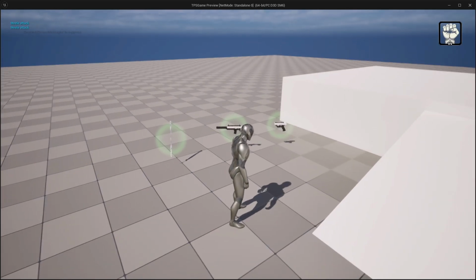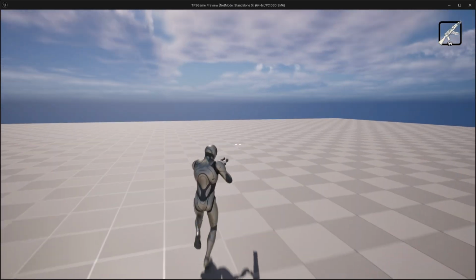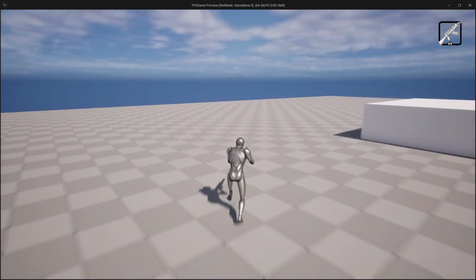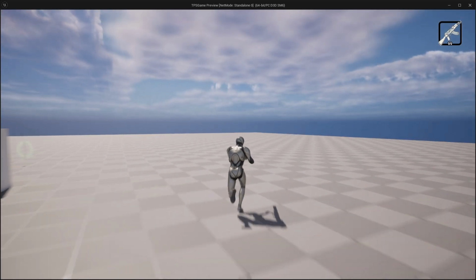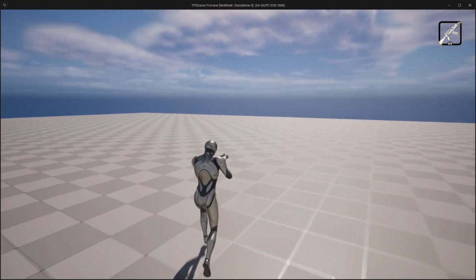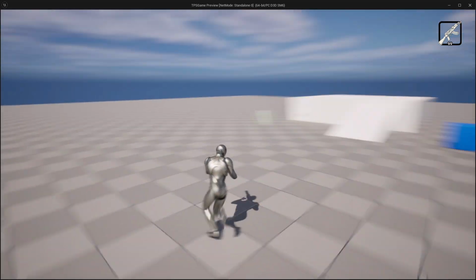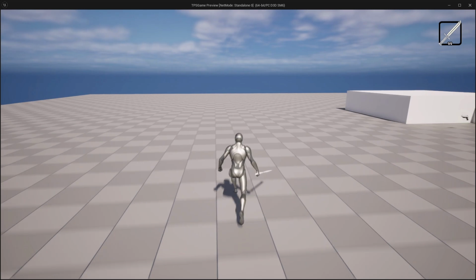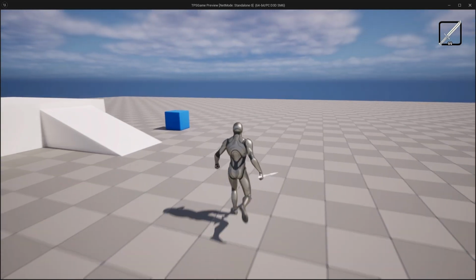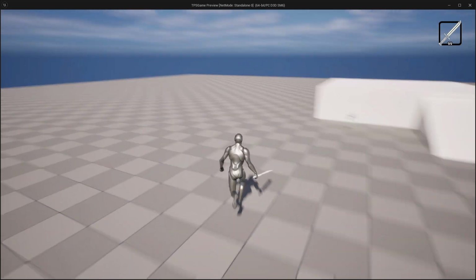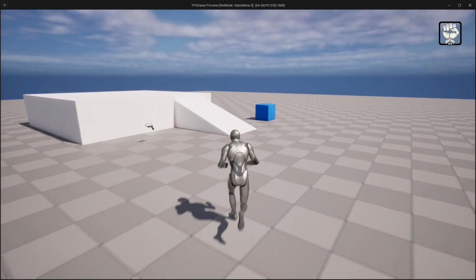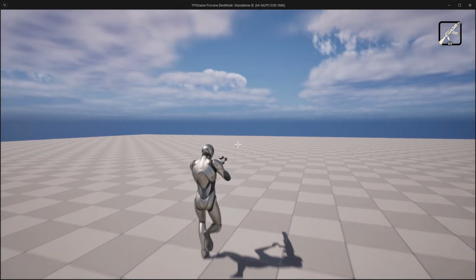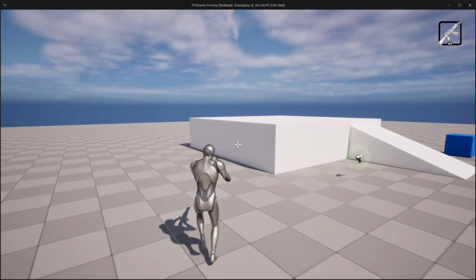Okay, now let's see. So I equipped the rifle. Now you can see when I'm sprinting, it won't show that crosshair, and if I stop sprinting, it shows the crosshair back. And for the weapons that don't have a crosshair, it won't showcase any. Right, so that's how we can add a crosshair as a widget for our HUD.